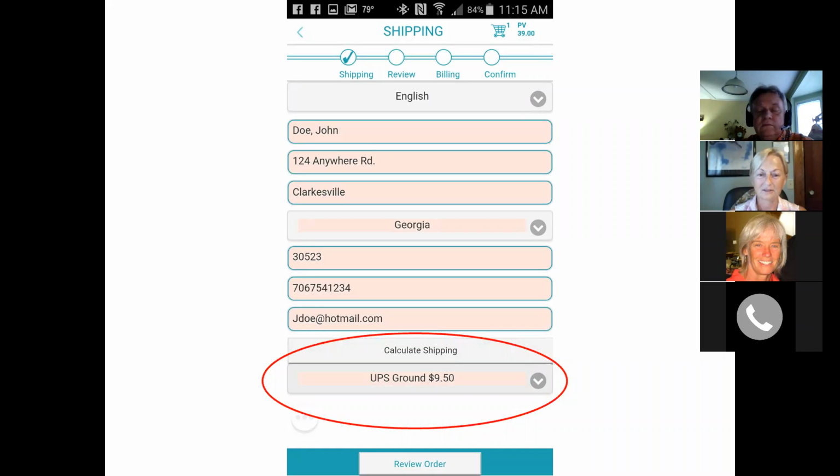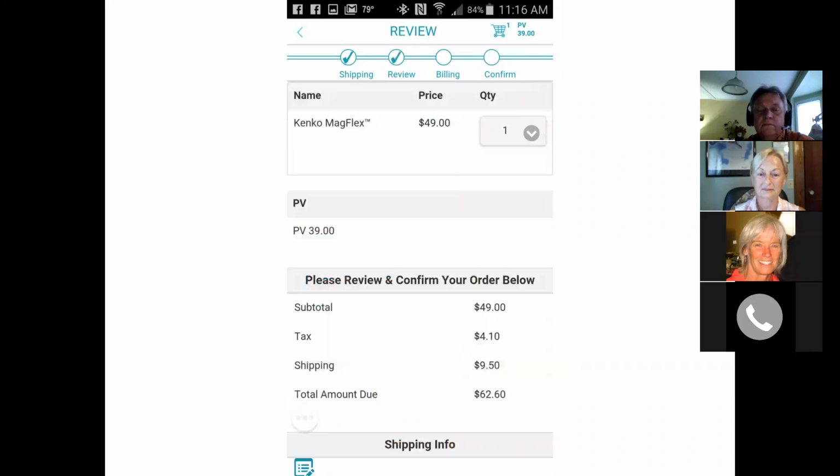So here we've got our address information, the person's name, their phone number and their email in there. And then we would want to review the order after we've got everything. So we'd click review order. And there we can see we have our product in there, our Flex, and again, the volume. We see what the subtotal is, the tax and the shipping and the total amount.